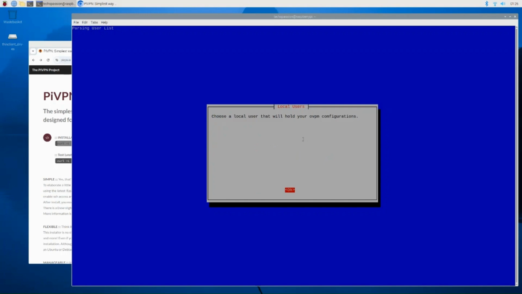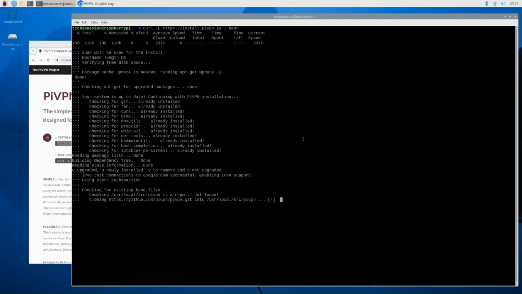Now, we will choose a user for the VPN configuration. So I'm going to click OK. And then TextPassion is the only user I have on this Raspberry Pi, so that's going to be the only one I can select. If you have multiple users on this Raspberry Pi, they will be displayed here and you can choose from them. Click the tab key and click OK.